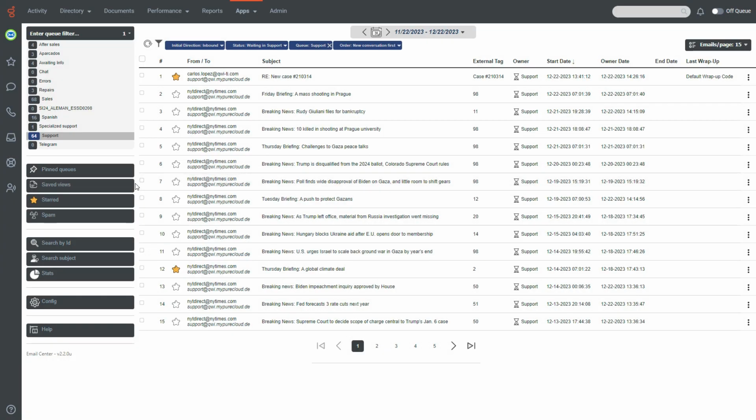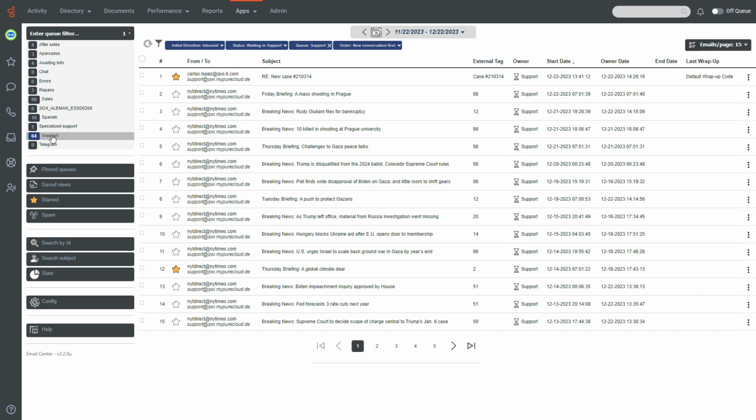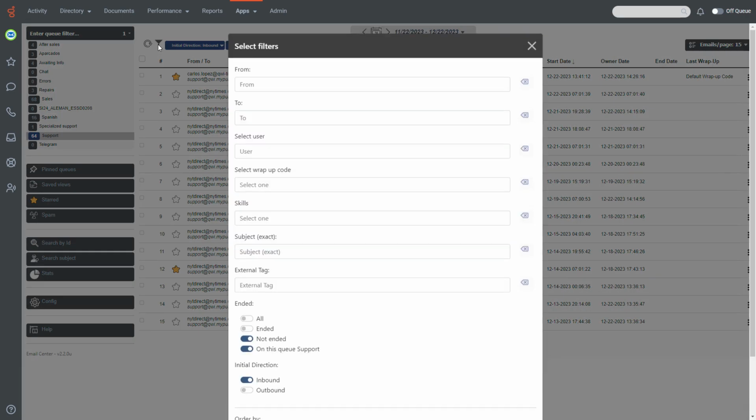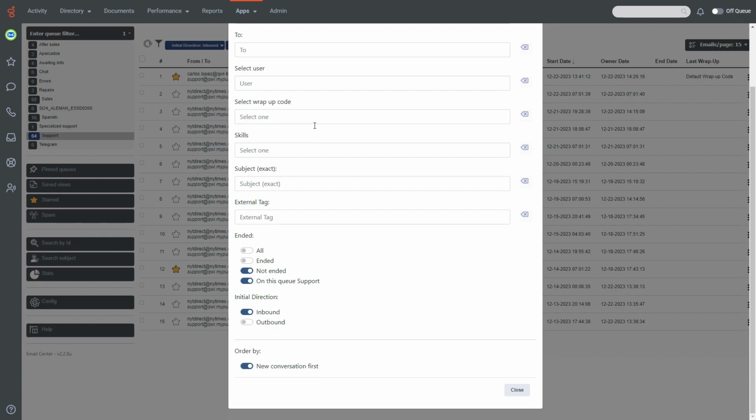In this screen, you can customize the list of emails to be displayed. In the left panel, you can choose the queue on which to display the emails. The Filter button opens the Filter panel, where you can select the most important filtering criteria. These criteria are source and destination email address, users who have managed the emails, wrap-up codes, routing, skills, email subject, and external tags. In addition, you can select conversations by current status, as well as source address and display order.